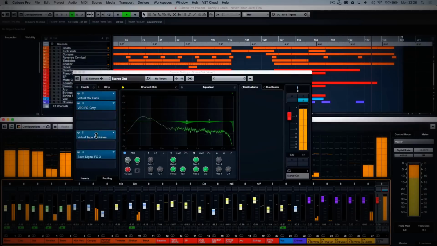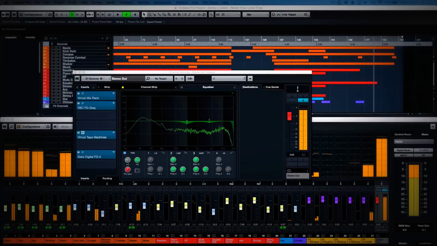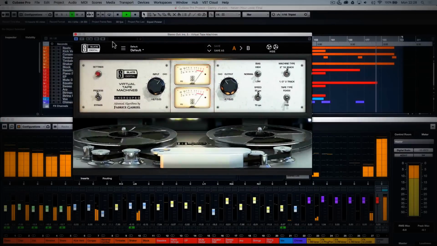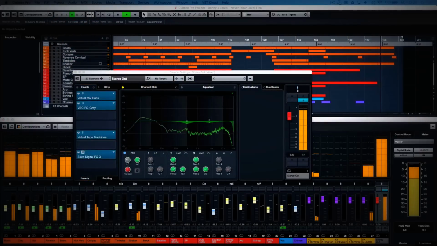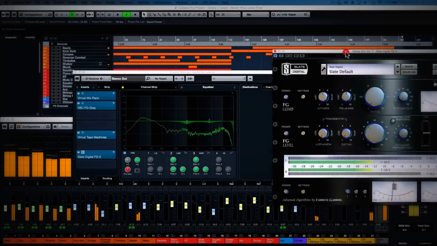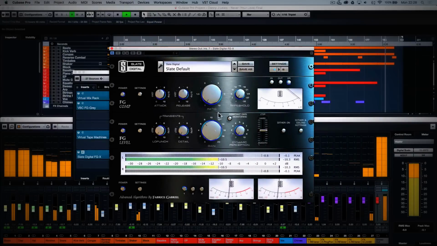Virtual tape machines as well, to give it some 90s flavour. And then the FGX as my mastering limiter. I'm not using any of this stuff up here, just simply using the gain to push it up and aiming for that RMS of minus 10 dBs.